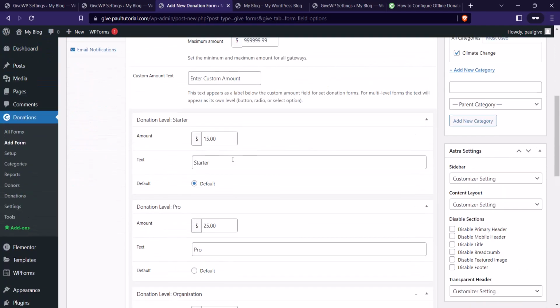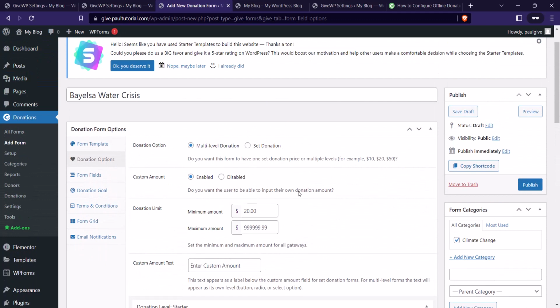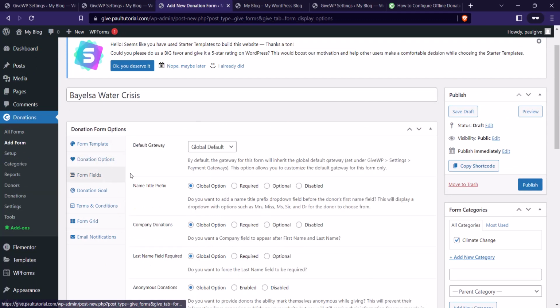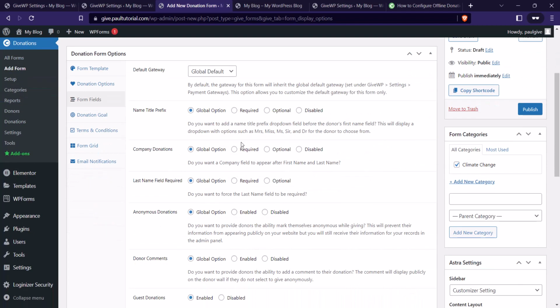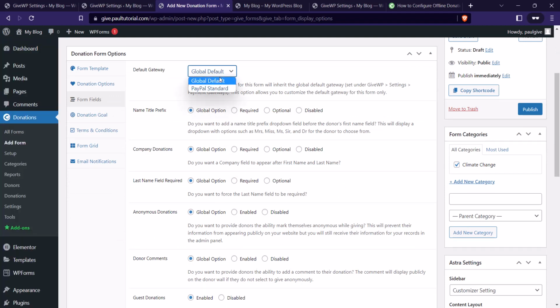Once you're done, you scroll back up to the donation form options and go to form fields. We configured our default information form fields in the settings section, so it's very important to do it there, because we don't have to edit every single time. You can see we have a global default, which is some of the information we've selected and edited. If you want to change the default payment gateway, you can, but the global default is fine for me.